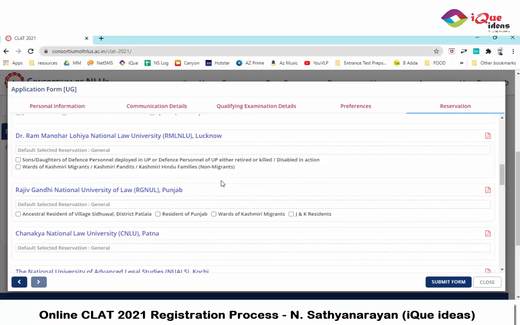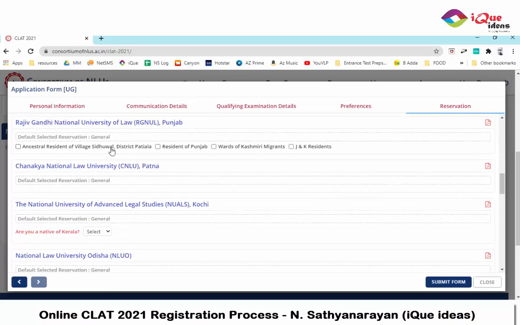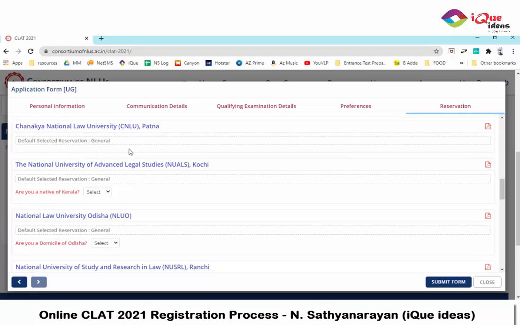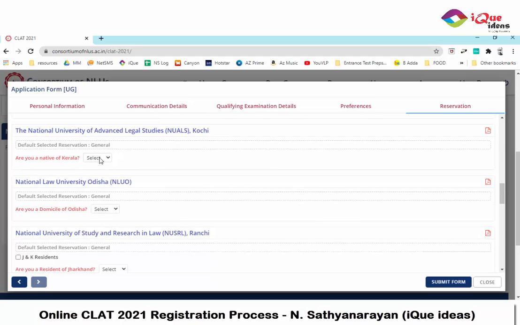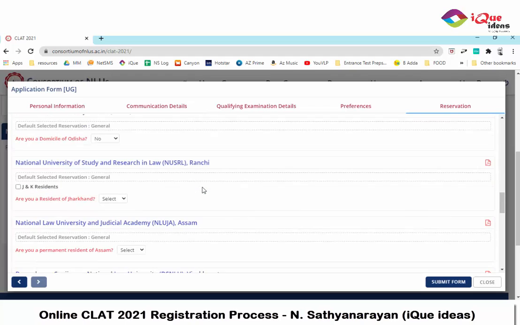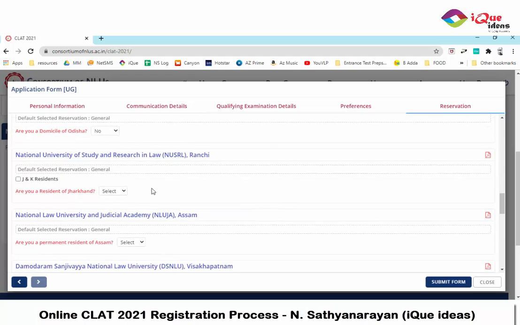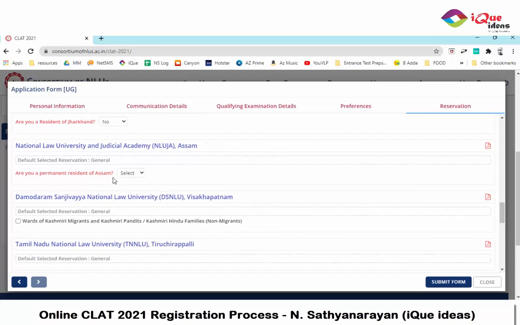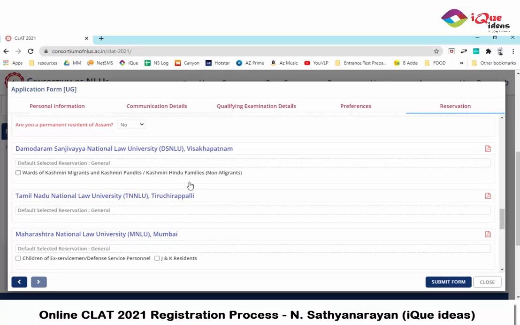For Punjab, ancestral resident of Sidhuwal, Patiala, resident of Punjab, ward of Kashmiri migrant or J&K resident. Not eligible, I leave it. Patna, no reservations. For Nuals, Kochi, am I a native of Kerala? No. NLU Odisha, do I have domicile of Odisha? No. Ranchi, am I a J&K resident? No. Am I a resident of Jharkhand? No. Assam, am I a permanent resident of Assam? No. DSNLU Vishakhapatnam, am I a ward of Kashmiri migrant, Kashmiri Pandit?